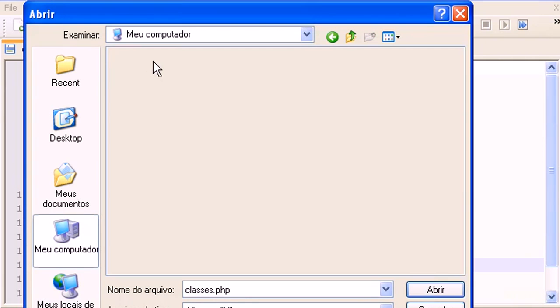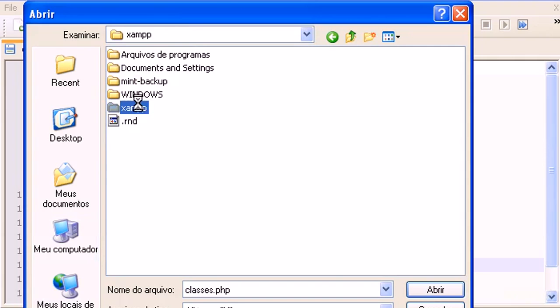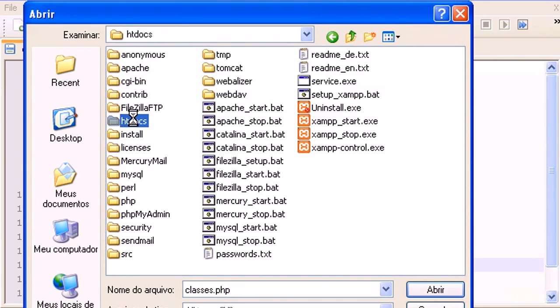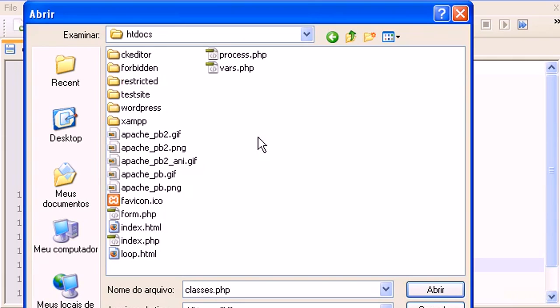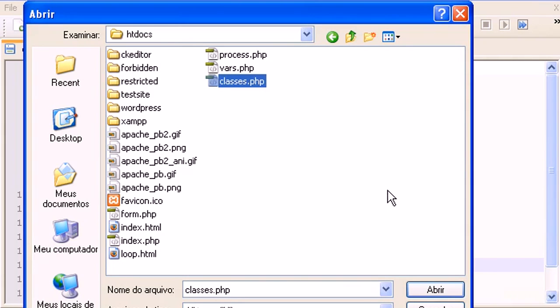And now we have to go to the htdocs inside XAMPP. Okay, htdocs, this is the server, and in here you can paste the classes.php, paste, and there it is. Okay, so now we can call this file in the URL in our browser. So that's it.